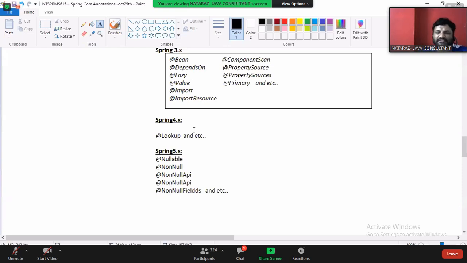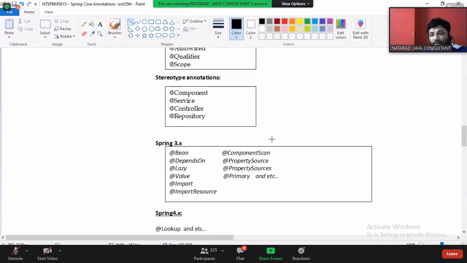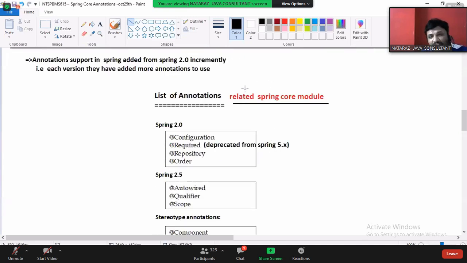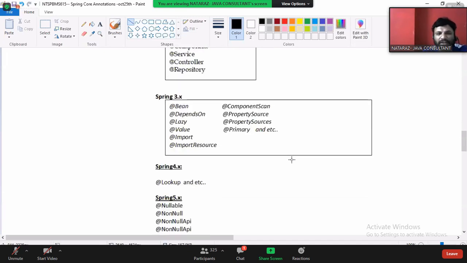In 4.x, fewer annotations are there. I'm just highlighting annotations related to the core module, not all modules. Please, these are purely core module annotations. If you think these are all the annotations of Spring, I don't agree. These are only related to the core module, and nowhere related to Spring Boot programming. Only purely for Spring programming, these annotations are given. No way touch it. Okay.